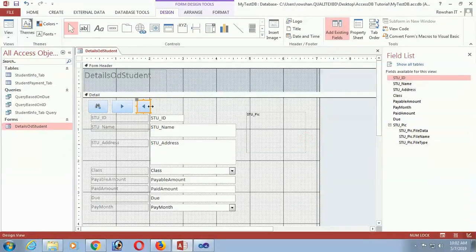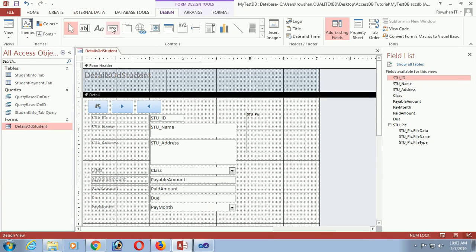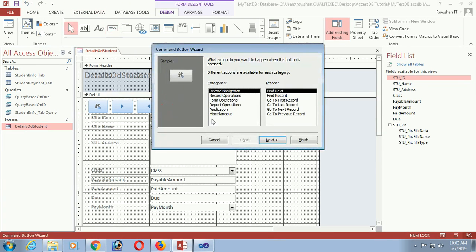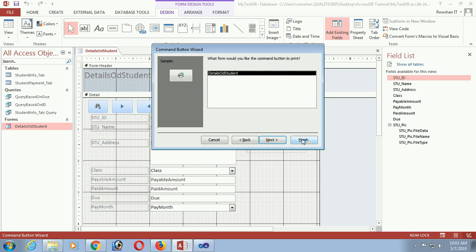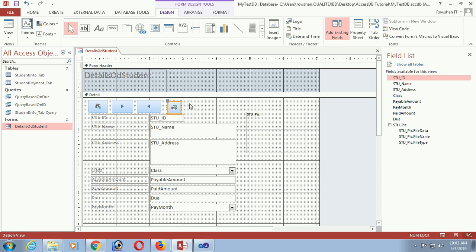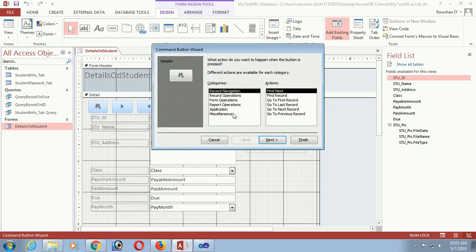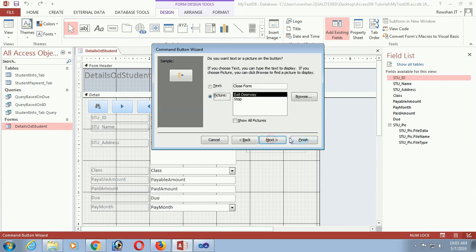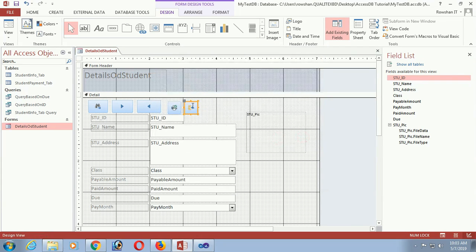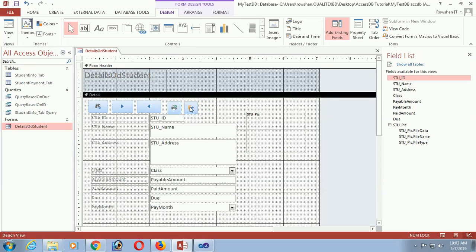Yes, this is the previous record command button, and this command button is to print a form. When you click it, it will display the print pop-up. The last command button is for closing the form. Yes, this command button is for closing the form.